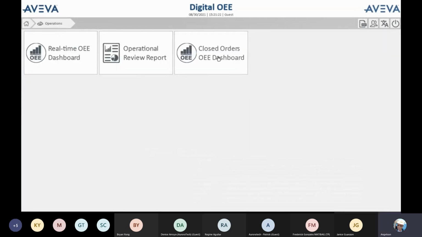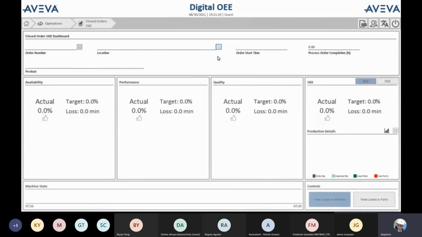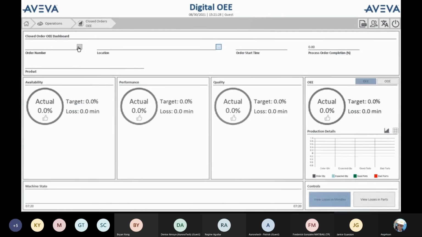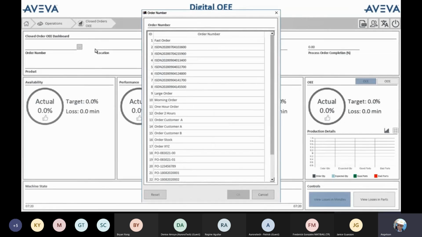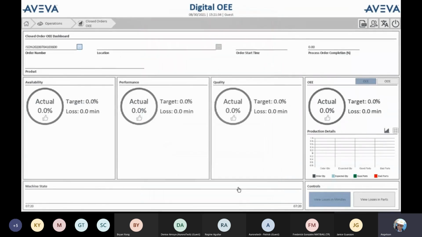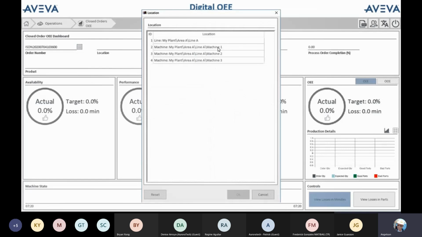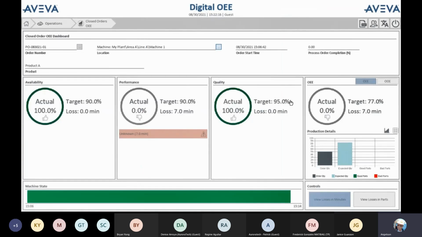Last is the close order OEE dashboard. This is the last part of the operations. Here we can track and trace the status of our process order. If we select a process order and the location of the work order, we can check the current state of this process order: whether it is already complete, or whether it is still running. On this page, we can see all of that information.